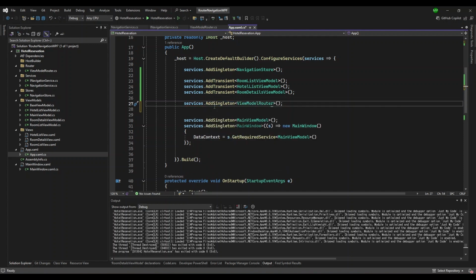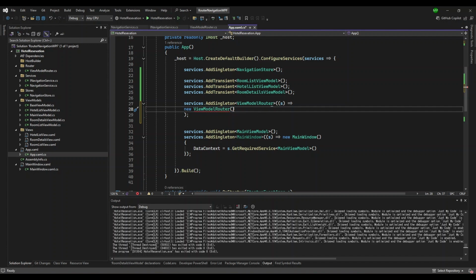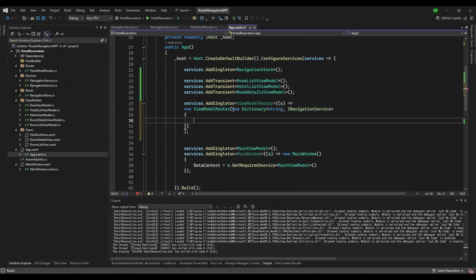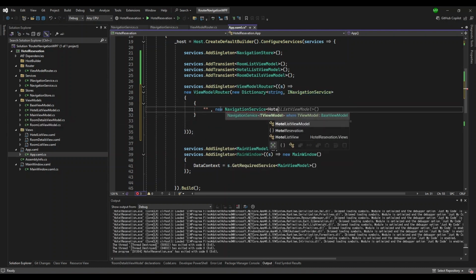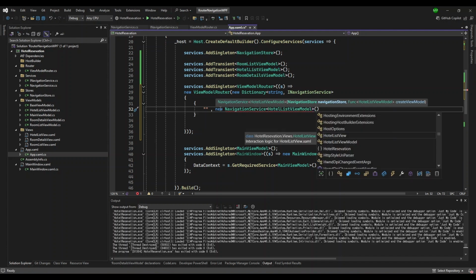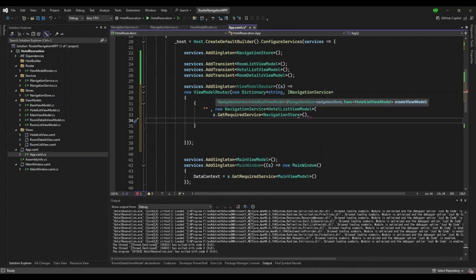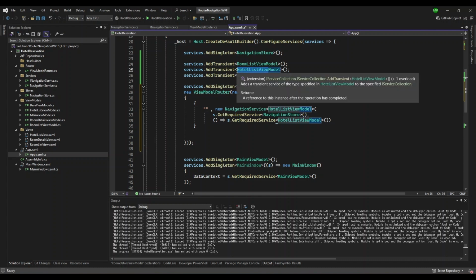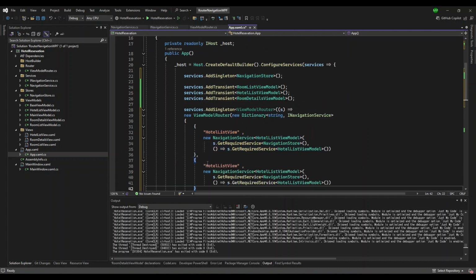When we register ViewModelRouter, we need to provide a new dictionary with string keys and INavigationService values. Let's do that. First, register the navigation service for the HotelListViewModel. For the navigation service constructor, we will pass the navigation store and a function to create a new ViewModel. We will assign the key HotelListView to this entry. Next, let's register the RoomListViewModel and the RoomDetailsViewModel in the same manner, giving each a specific key.